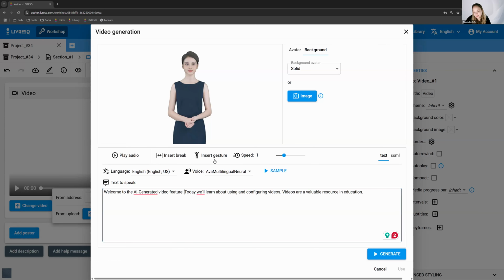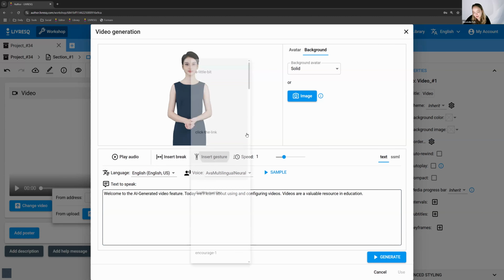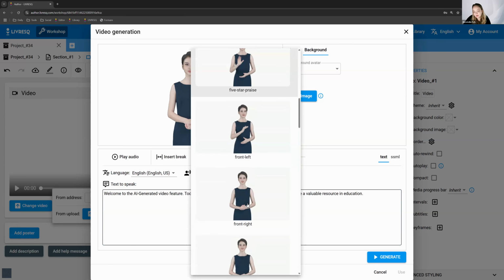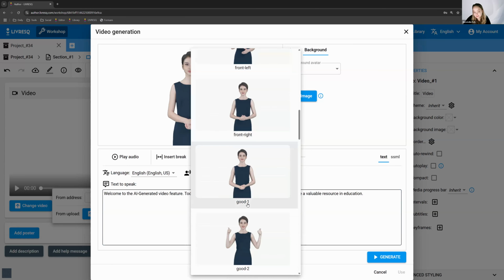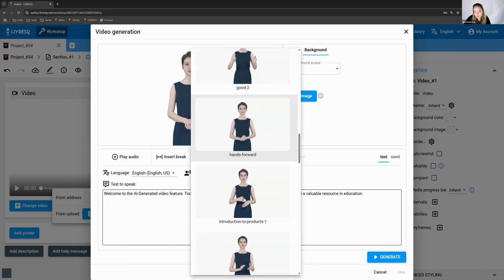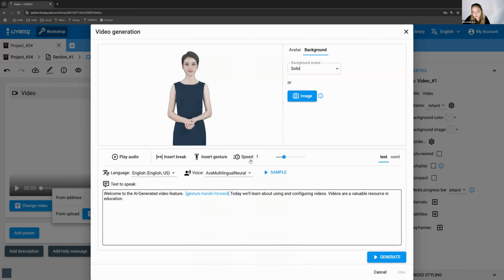If I click here, I'd be able to insert the gesture, and we have specific gestures for every character. So they will look different. It's not the same. Sometimes they are common, but they will look different for every character that we have. So if you want her to make this gesture of hands forward, we can just include it here. I clicked on it. It's automatically included in the text.